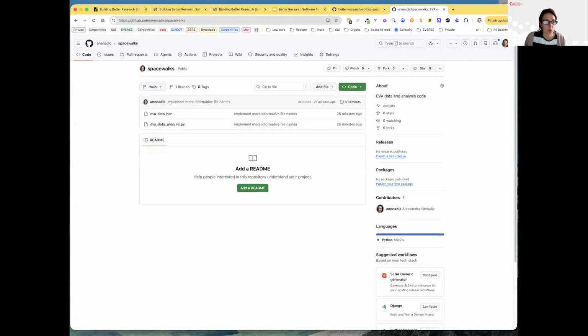Going back to the code repository, it shows you the source code or folders, subfolders, all the files that you contain in your repository that are being tracked. And this is where the main development work is done.